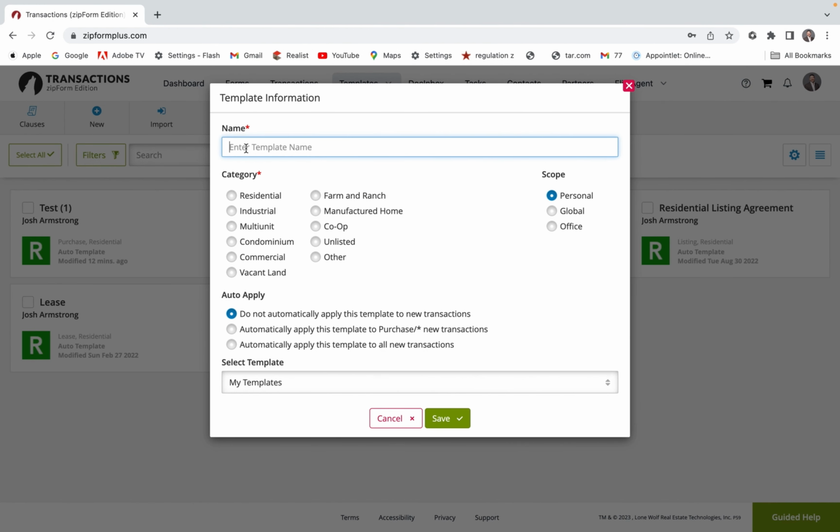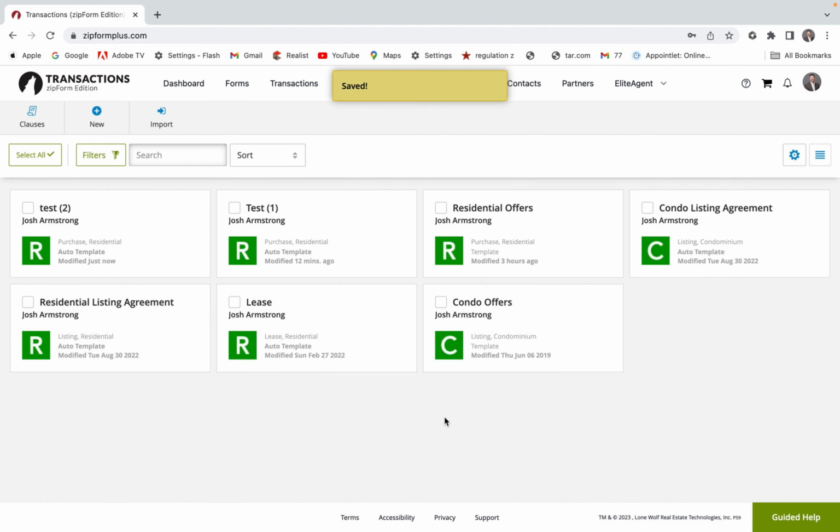Click on here. You're going to name it residential, however you want to name it. It's up to you how you want to name your templates. I'm going to do residential purchases or offers. When it's auto reply, I do automatically apply this template. That's what I select. You can play around with it how you want to. It's up to you. So save it.